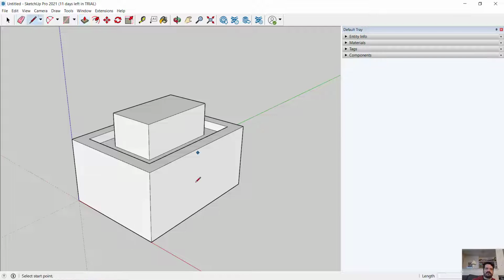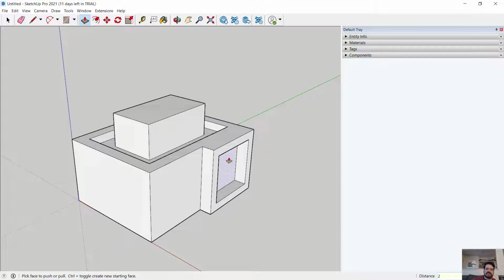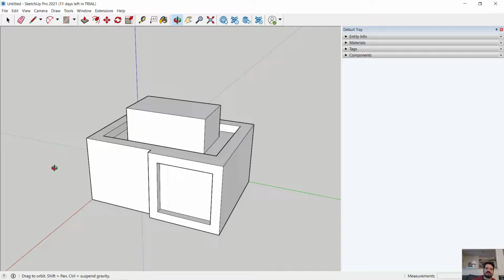If I wanted to only do that with half of a face, I could draw a line from midpoint to midpoint, offset, say another 3 inches, and push and pull out 2 inches.